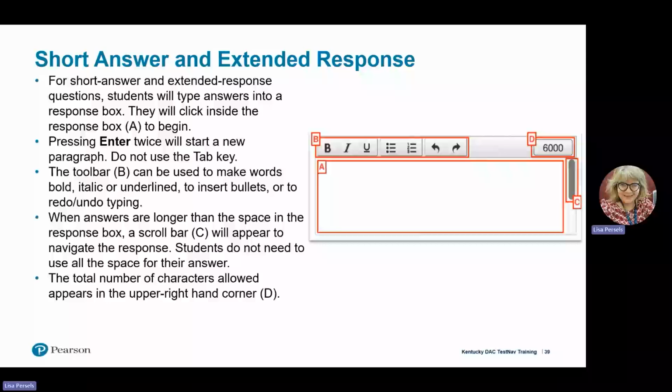The toolbar, designated by B, can be used to make words bold, italic, or underlined, to insert bullets, or to undo typing. When answers are longer than the space in the response box, a scroll bar, shown by C, will appear to navigate the response. Students do not need to use all the space for their answer. The total number of characters allowed appears in the upper right-hand corner, designated by D.